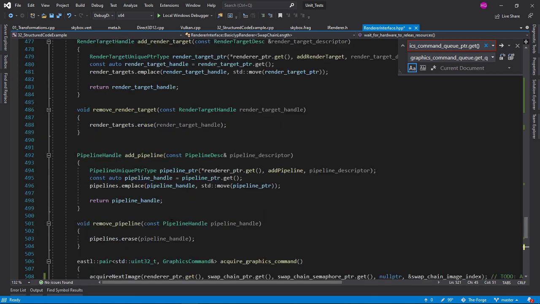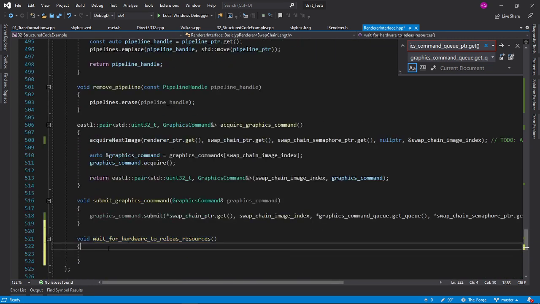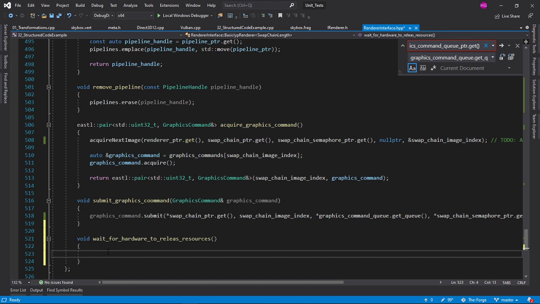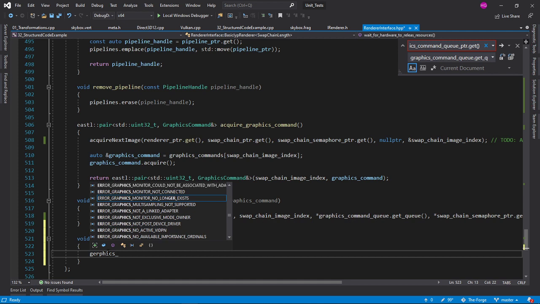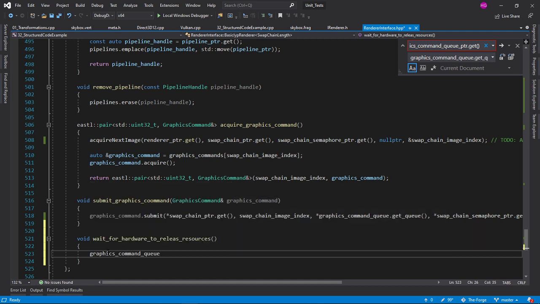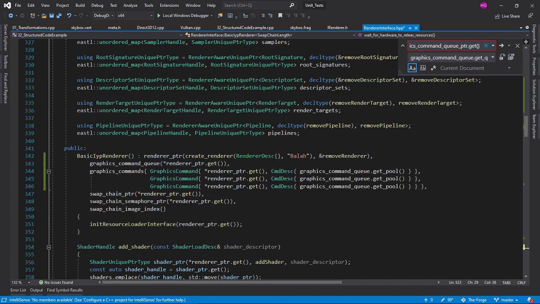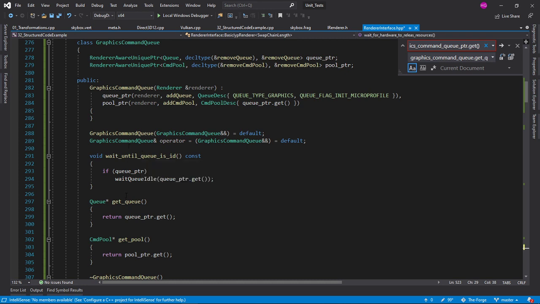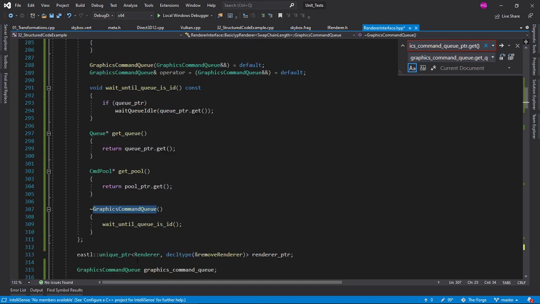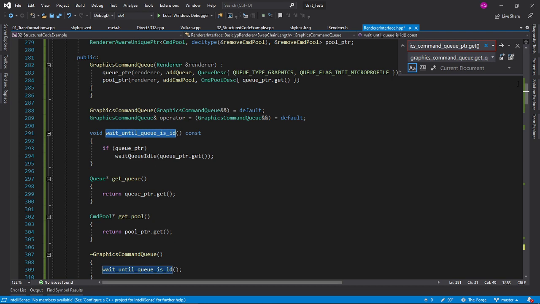That is going to wait for hardware to release the resources, and that would call the graphics command wait. Some... nope, not like that. No, that was correct. Wait, but why does it not work? Come on, IntelliSense. I remembered Visual Studio's IntelliSense to be good, but it is just awful. Wait until queue is idle.